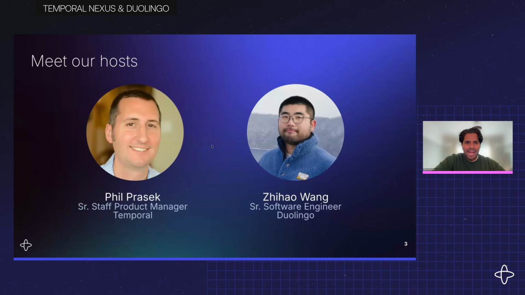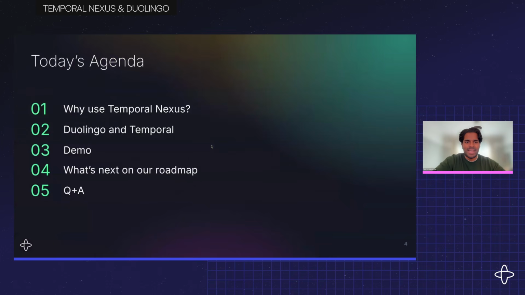And then next slide for the agenda. We'll just start by giving a quick overview of Temporal Nexus. We'll let Jihao present on how Duolingo uses Temporal for their own business. We'll get into a live demo, cover the roadmap for Nexus, and then end with the Q&A portion. So with that, I'll pass it off to you, Phil, to get us kicked off.